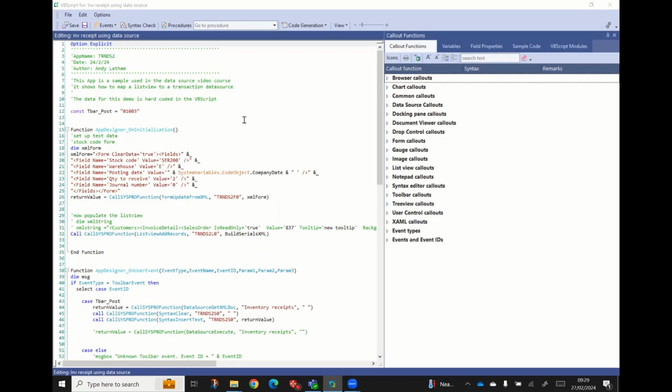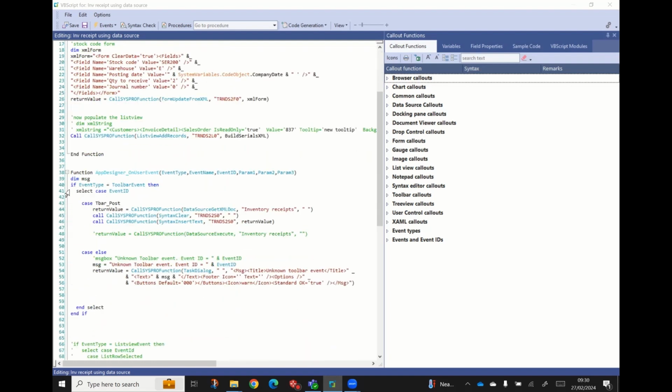There's no new VB script in this that we haven't already covered, but just to nip through, I'm using a little bit of XML format to populate the fields. You can see my hard-coded values in here. Just as an aside, when you double-click on the call-out form update from XML, it generates all this for you. All you've got to do is fill in the fields. And obviously clear data equals true means wipe the data and repopulate, so that's dead easy. Then I've got a little function at the bottom called build serial XML. It just builds the data for the list view, and I simply add it. So that's all very straightforward.